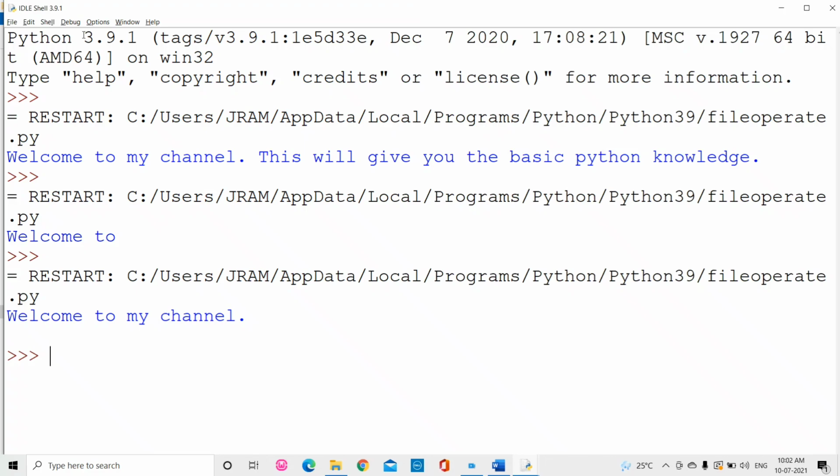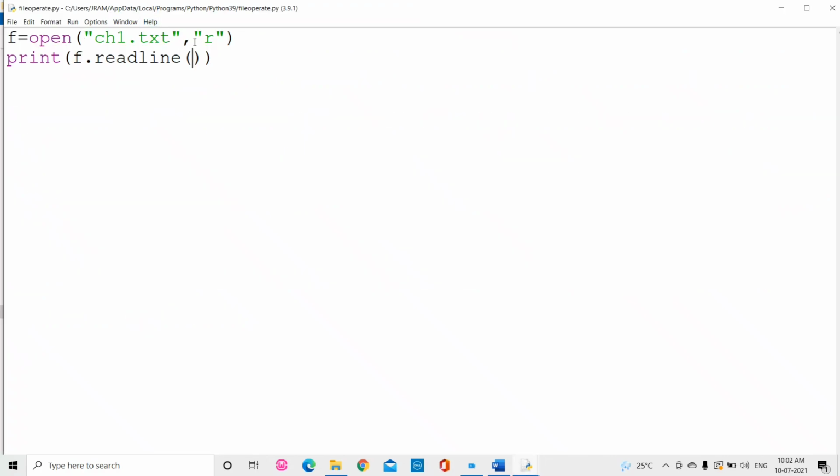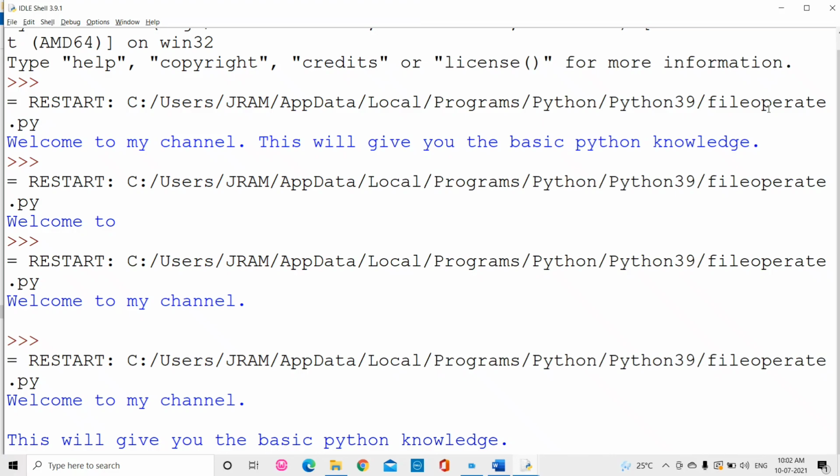If you want to read 2 lines, then you will have to repeat this. The function f.readline can be repeated again to see the second line as well. So now if I execute, you are going to see both the lines here. Hope you have understood what I did here. It was just to display the text file. It was not a binary file. That was a sequential file.